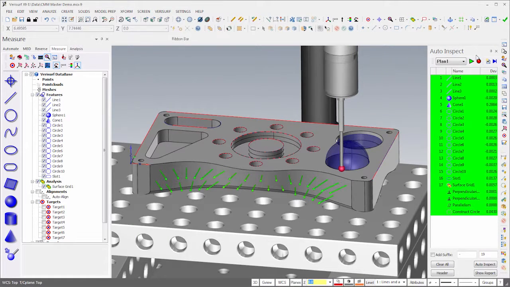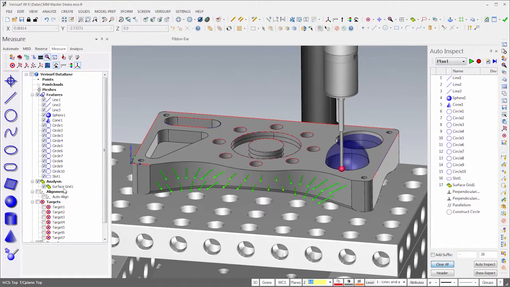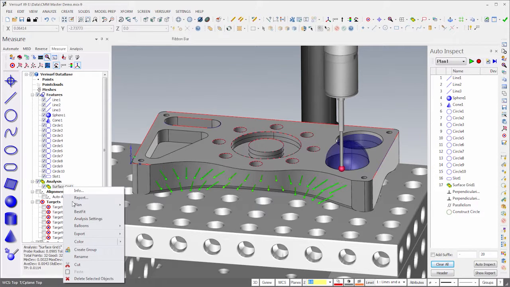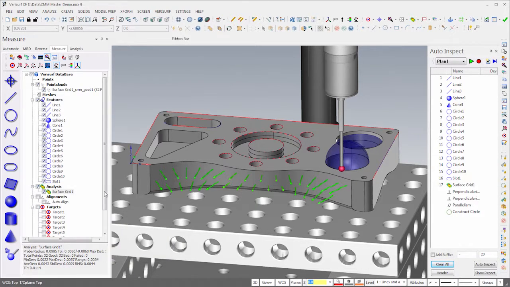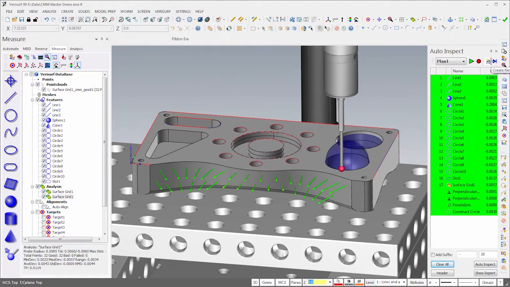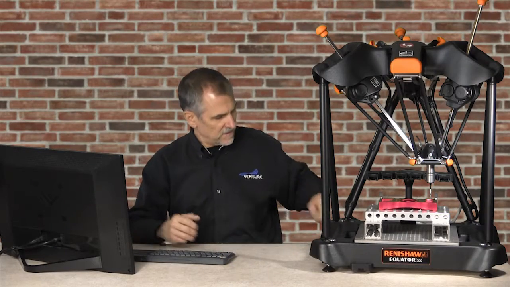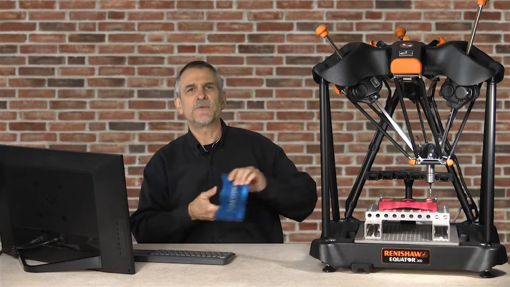To demonstrate offline inspection, I'll clear the results and then export the analysis to a point cloud. When I choose Run Offline, Verisurf recalculates the results and displays the data from the initial inspection. Next, I'll place another part in the fixture and rerun the inspection.